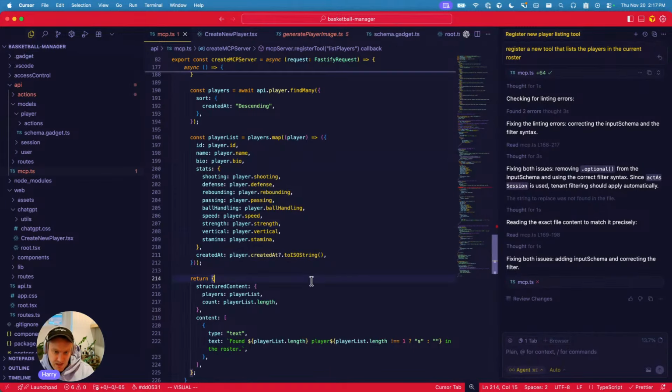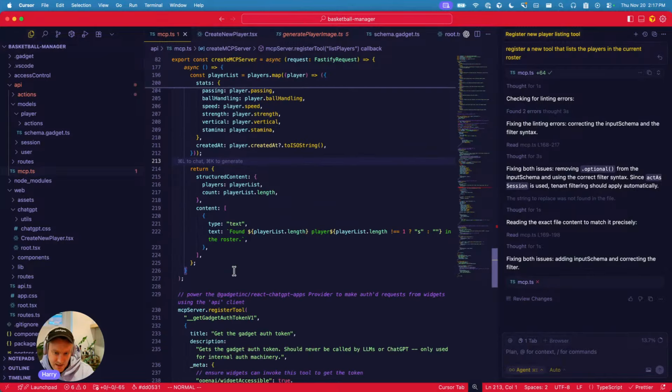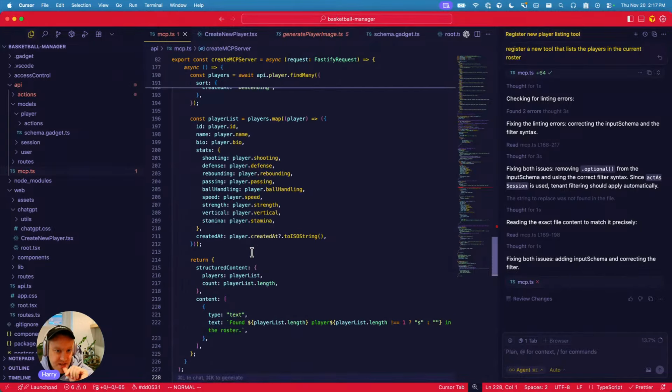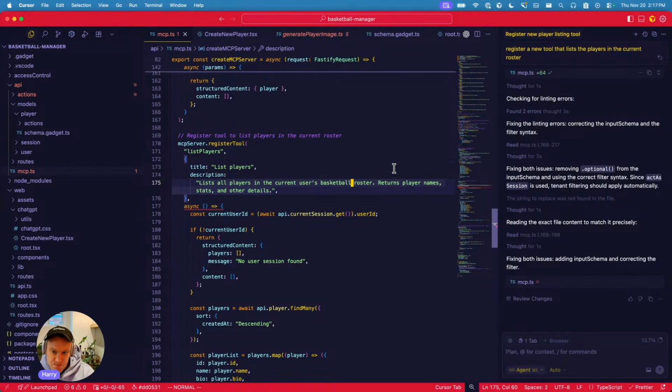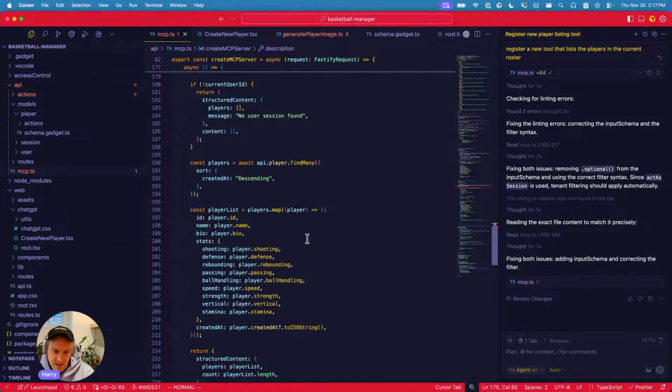And then what they're doing is reformatting, which I just don't really care about, and putting out the list. So I think this all makes sense. I think what we will have done is allowed the model inside ChatGPT to get a list of the players.